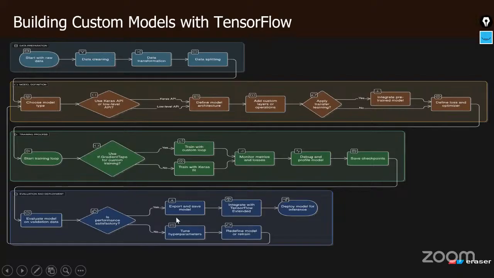Once we want to save and export this particular model, whatever performance it is giving, we will integrate this with TensorFlow Extended and save this particular model. We will outline the packaging, the pipeline into components like ingestion, transformation, training, validation, serving, and finally saving this particular model. Then after this, we will deploy this model for the inference purpose.